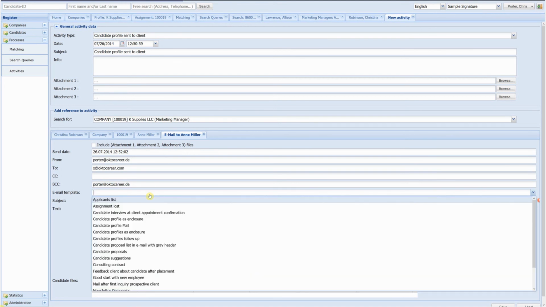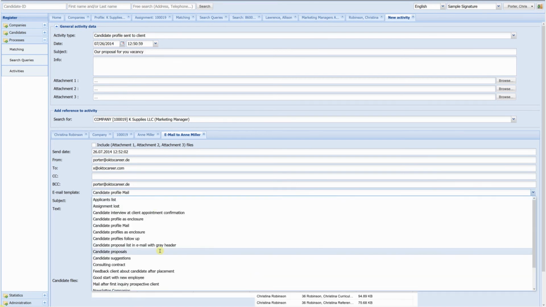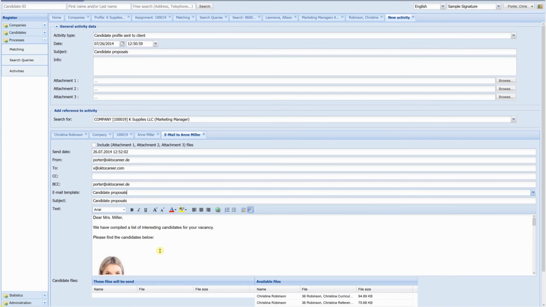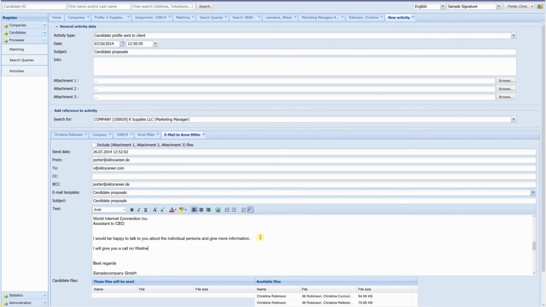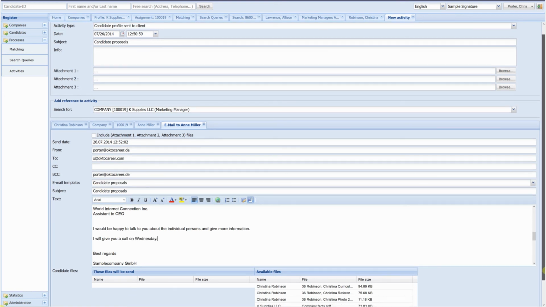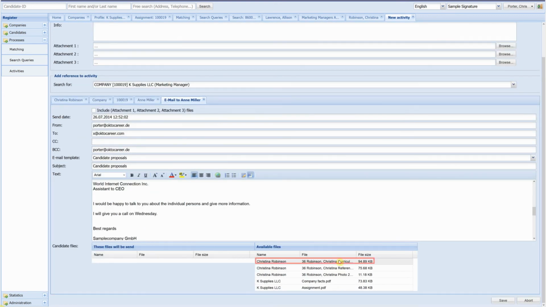I select an email template from the list of available templates. I add a personal line in the email. Finally, from the list of available documents, I choose the CV of Christina Robinson to be enclosed in the email. By pressing Save, a number of processes are triggered.